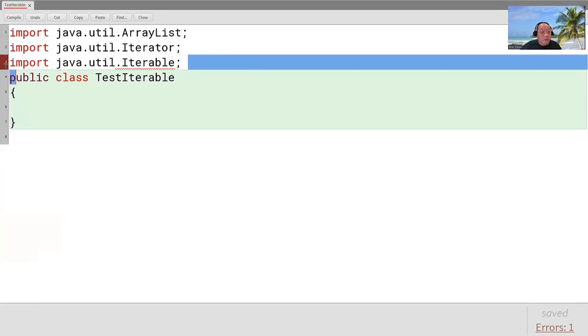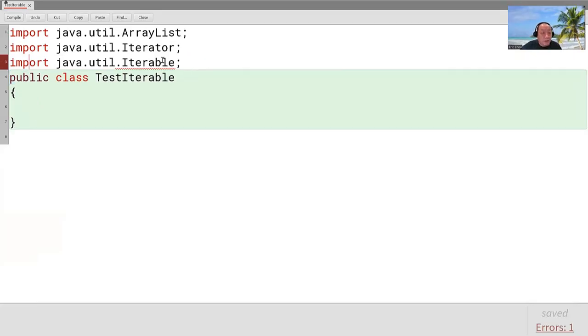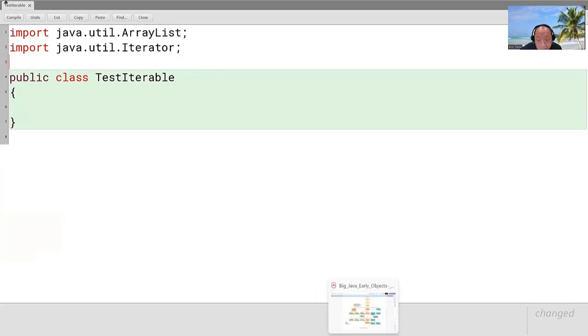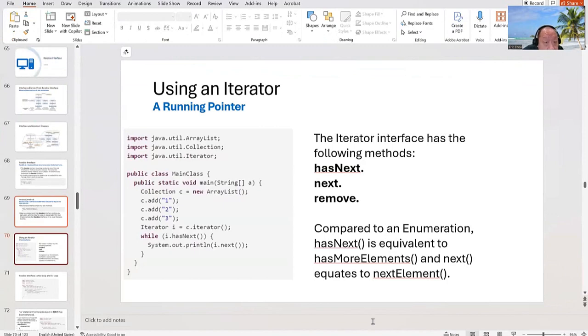This one cannot be imported. I'm sorry. This one cannot be imported. Okay, let's go.